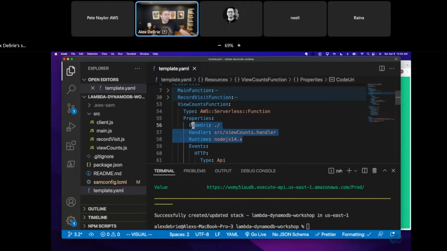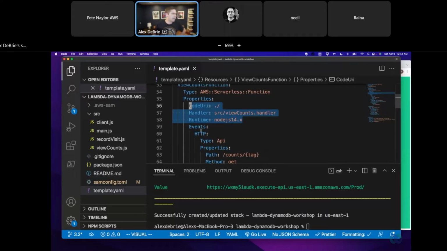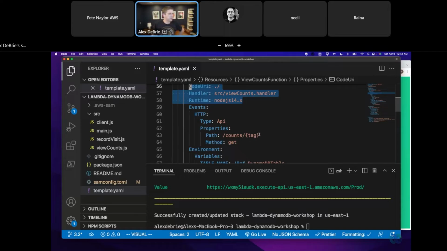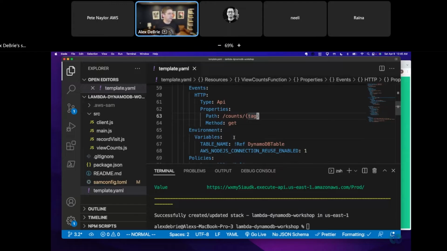Same sort of properties we've had before with code URI, handler, runtime, things like that. The HTTP event should be pretty similar as well. Again, we're using that curly bracket syntax in our path to help extract that path parameter. So our route will be /counts/ and then the tag name there. We have environment variables again.